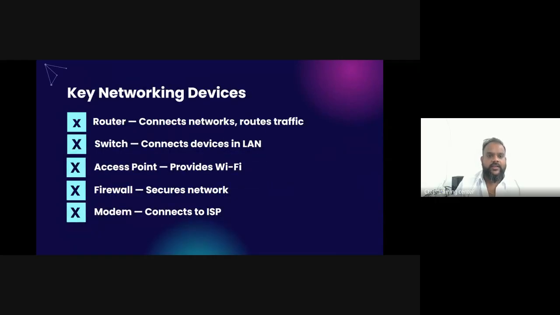The key networking devices that you will have to understand are routers, switches, access points, firewalls, and modems. What is the difference? A router connects networks and routes traffic, which we'll go through when we go through Packet Tracer. I'll show you visually how it looks. But when you think about a router, it connects networks and routes traffic. That's what a router does, just so you memorize these terms.